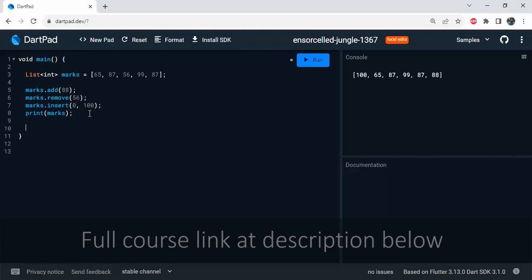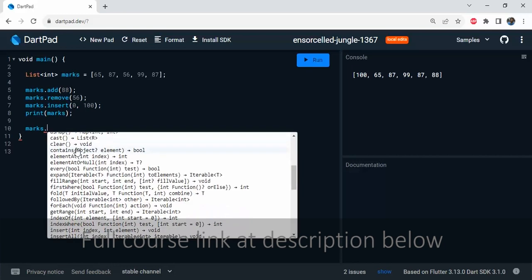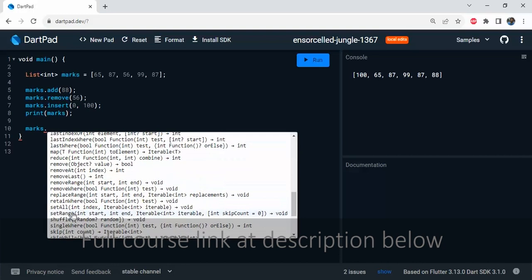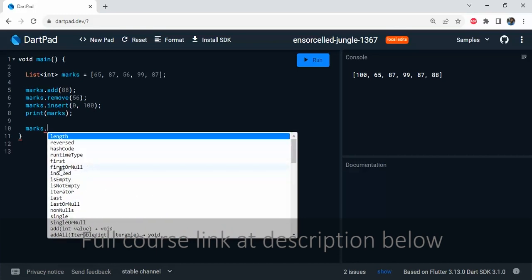If you simply put a dot after marks, you will see we have lots of properties and methods that we can actually operate on a list to modify the list, or even convert a list to another type. So we have this map method. You see we have this map function. Then we have the remove at. That means if I want to remove a specific item from a specific index, then we have the remove at, remove last. We have the last property. That means it will return the last item. We have the first property that will return the first item.